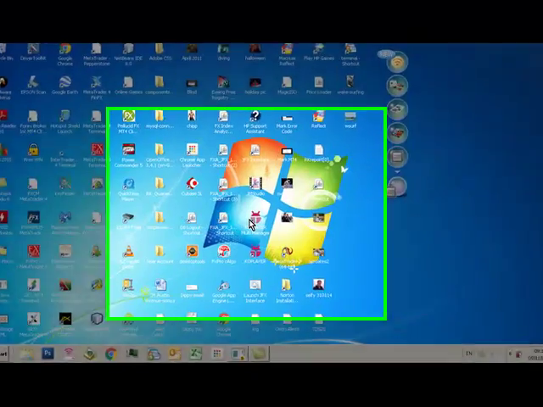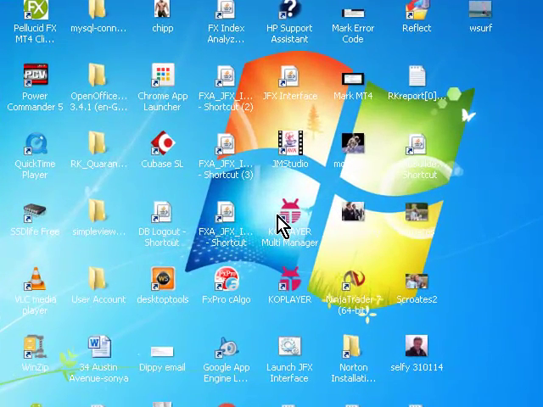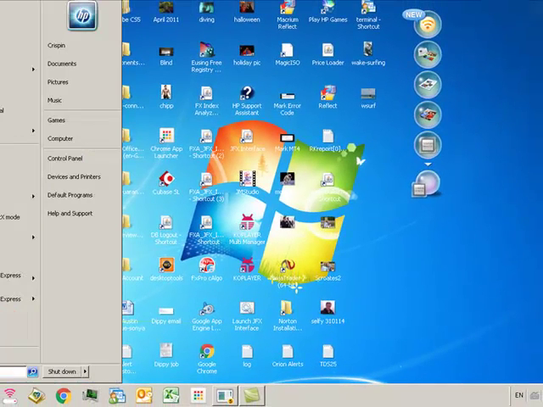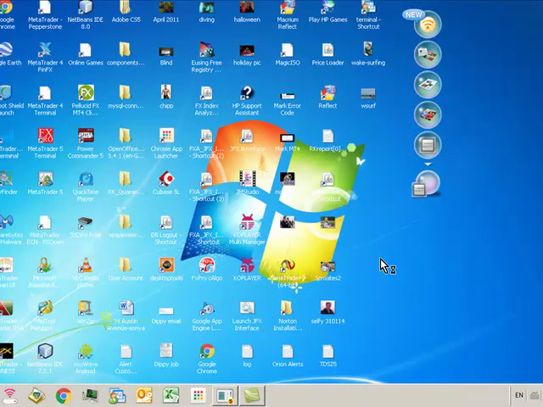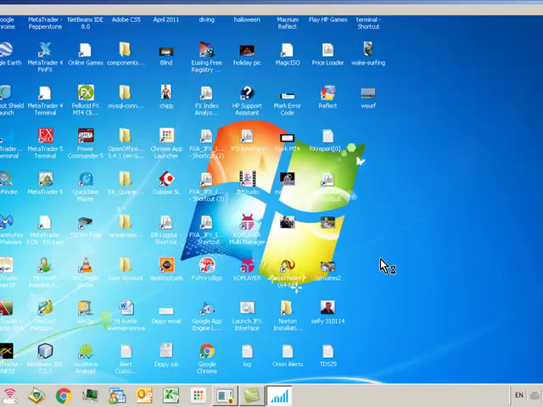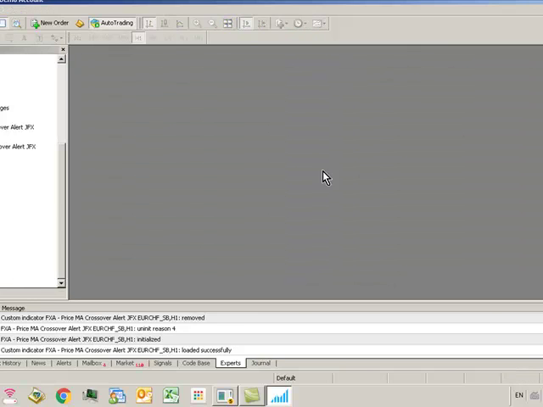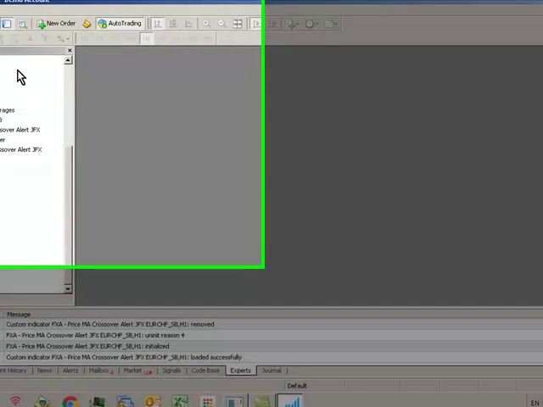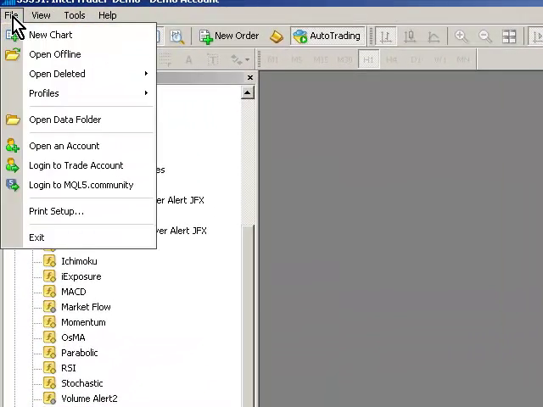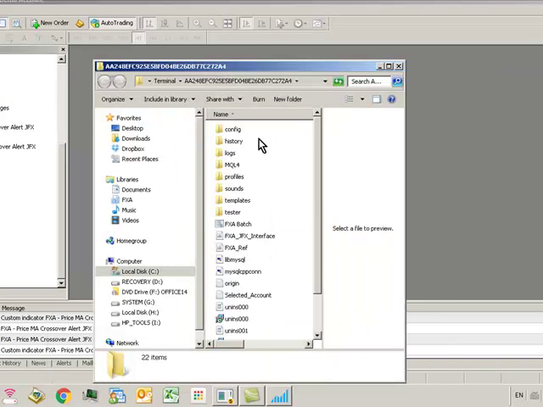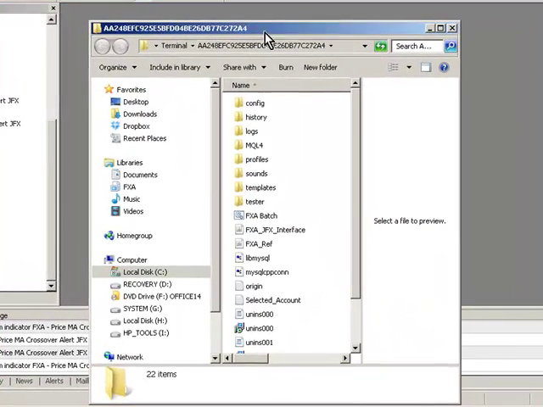Okay, hi traders, we're going to do an installation of Arb V2 onto an MT4 account. So the first thing to do is open your MT4 account and work out where your MT4 data folder is. To do that, click File, click Open Data Folder, and you see here this is the path to the MT4 data folder.